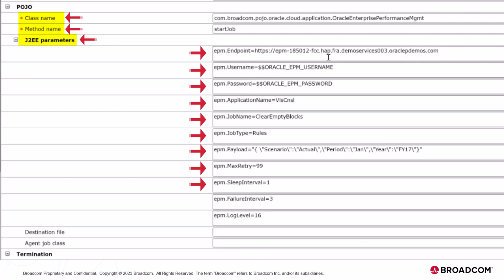The failure interval parameter is useful when the Oracle EPM service experiences brief downtime. It prevents AutoSys jobs from being marked as failed prematurely during such temporary service interruptions. This parameter ensures that the job remains unaffected for up to 3 seconds during such instances. If the downtime exceeds this threshold, only then will the job be considered failed. The final parameter is the log level, which assists in debugging tasks. That completes the job definition.